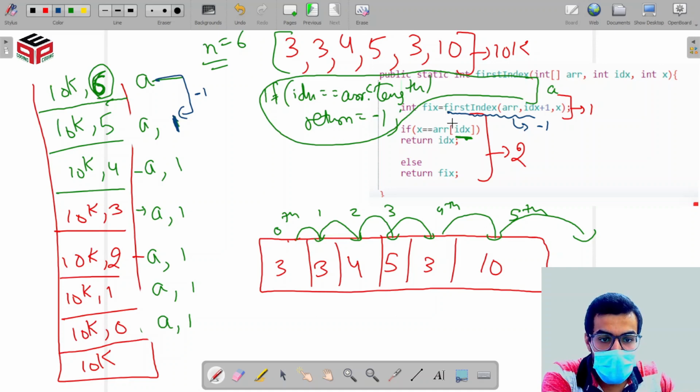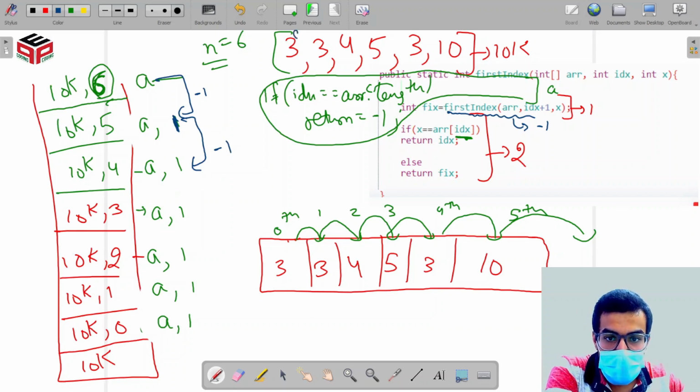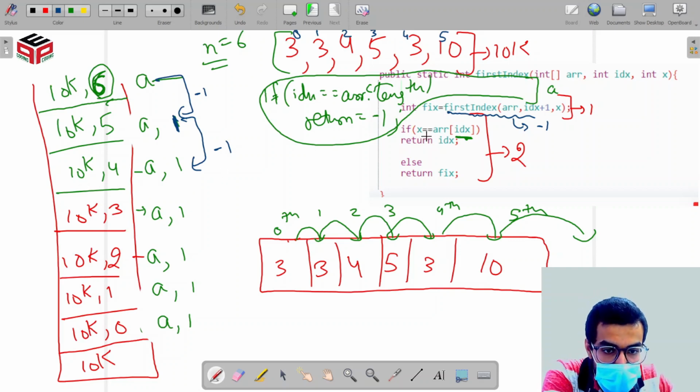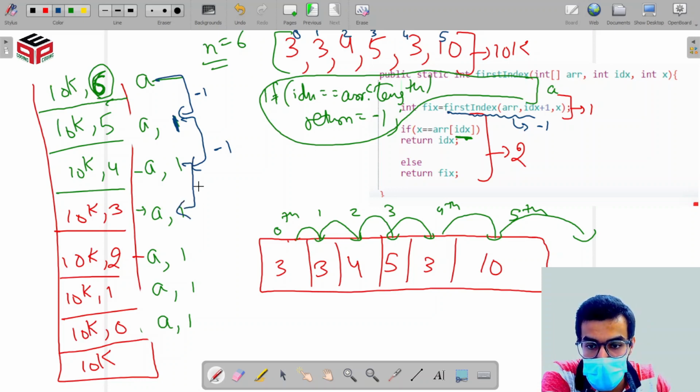Now is x is equal to array of idx? No. So from here as well, we will get -1. At array of 4, this is the 0th index, first index, second index, third index, fourth index, and this is fifth index. At array comma 4, array at the value 4th index, is x is equal to idx? Is it? Yes, it is, because 3 is equal to 3. So from here we will return the index. Index 4 will be returned from here. So fix over here is 4.